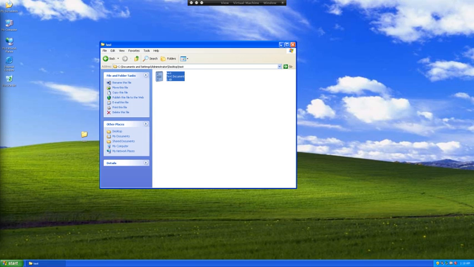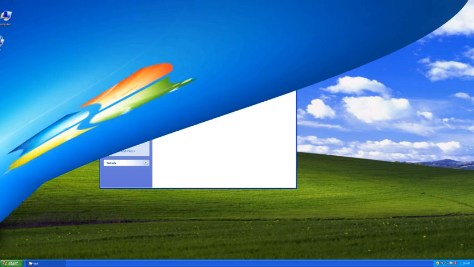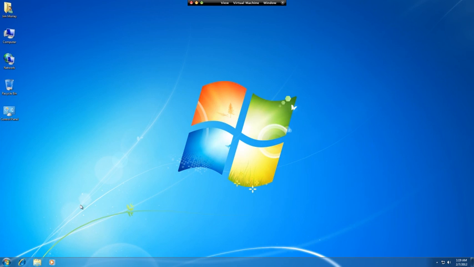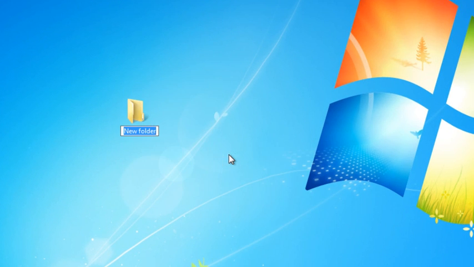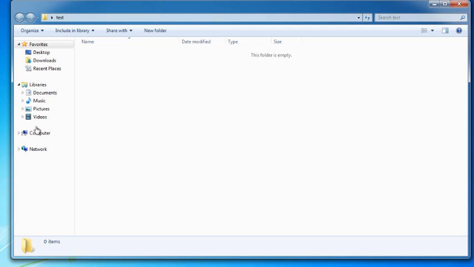The next thing, I want to go over this inside Windows 7. So I'm going to go ahead and open Windows 7 now. And you'll see in the Windows 7 screen we can do the same things. We can right click and we still have our new, and we can click folder. We can call it test, and then we'll open up that folder and you'll see that the full name is not shown. It just shows me the test.